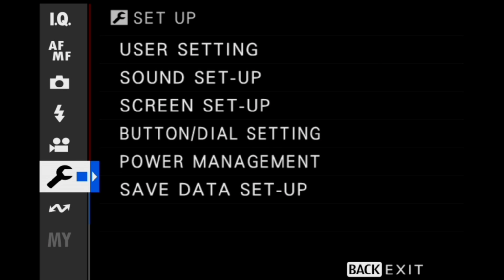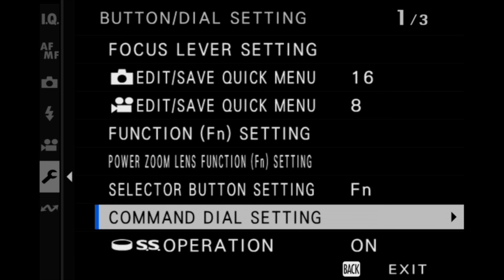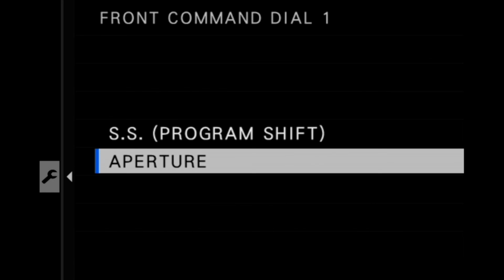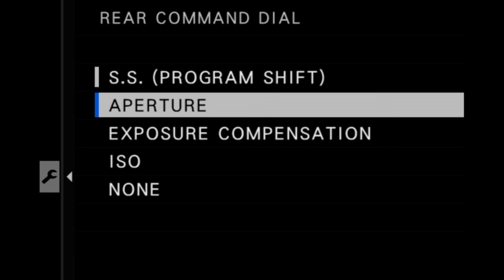Now, if you wanted to swap the command dials, so have the front one to change the shutter speed and then the rear one to change the aperture, you could do so as well. Simply go into the menu again and then go to command dial setting, and then we can choose the front. We can change it to shutter speed if we wanted. And then the rear dial, we can change it to aperture.